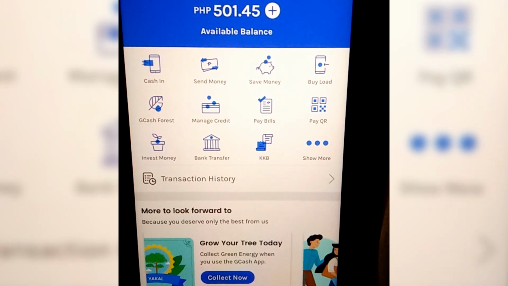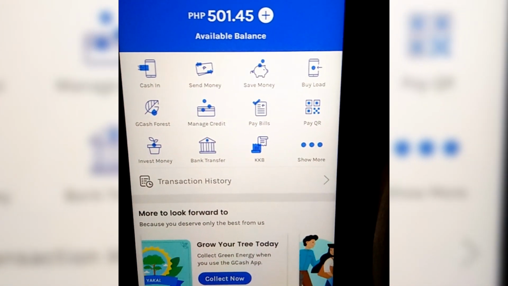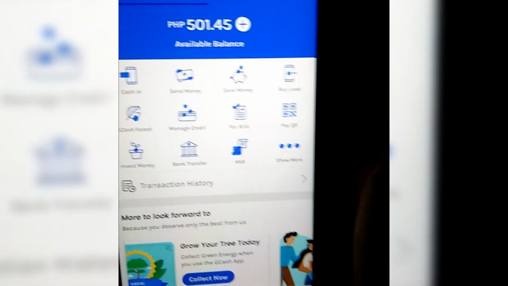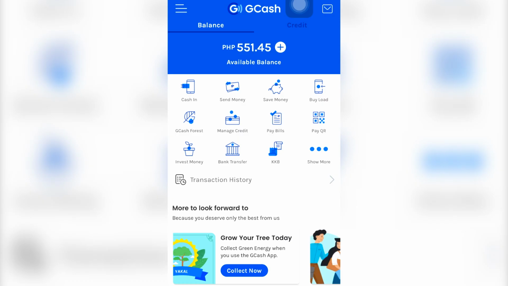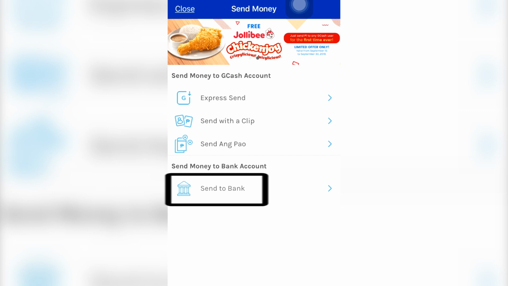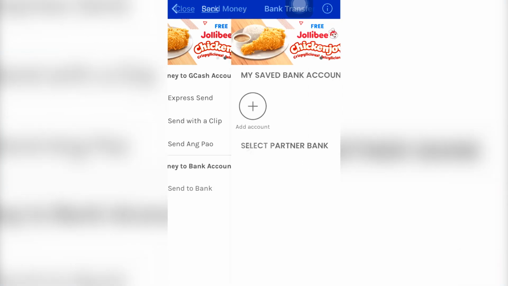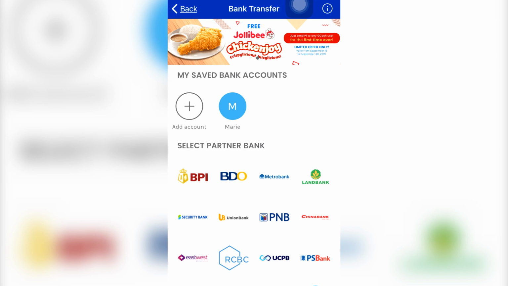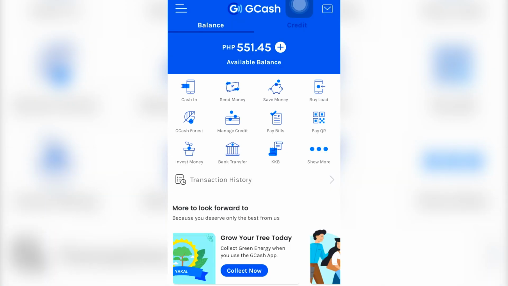And then, kung pumunta na sa main Gcash account nyo yung niredeem yung investment money, there are 2 ways on how you can cash out your money. First is send money. You click this and then send to bank account. Tapos, ilalagay mo yung bank account mo. Okay? Yung details mo dito sa My Saved Bank Accounts. Or, the easier way, click bank transfer. And then, yan, ilagay mo yung bank account mo.